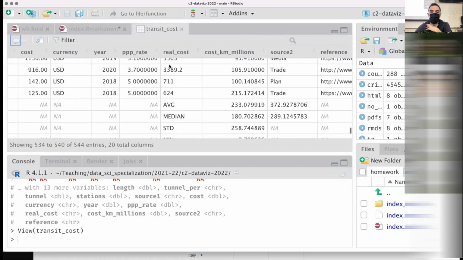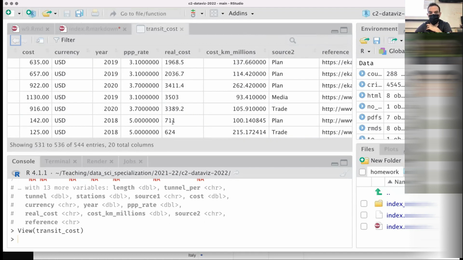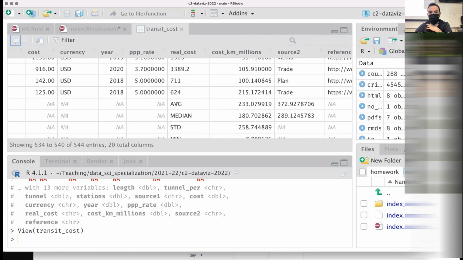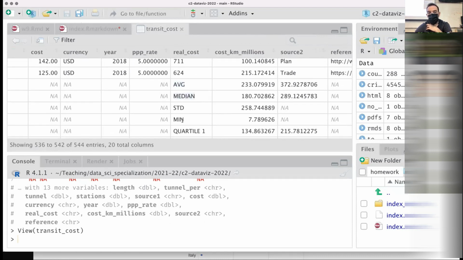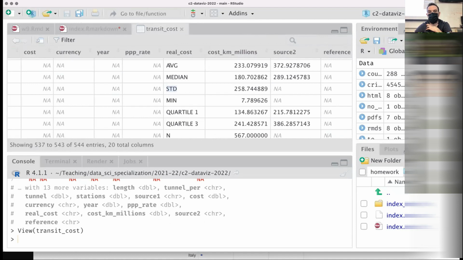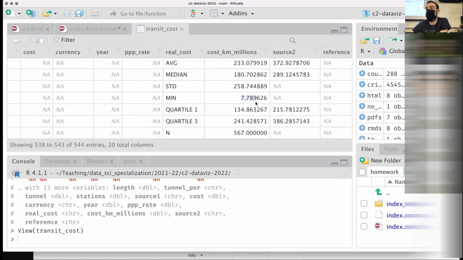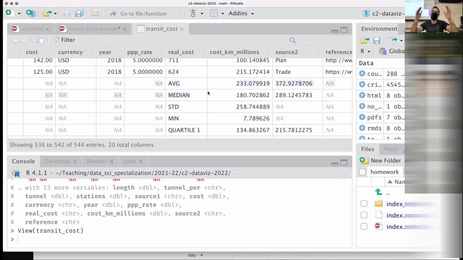Okay, so on the real cost, they're mostly numbers, right? But we get to this row and now all of a sudden we have AVG, median, STD, right? So this is the average real cost. This is the median. This is the standard deviation. This is the minimum. So that's not really what we want, right? We want to drop those. These are all like summaries of the previous rows.